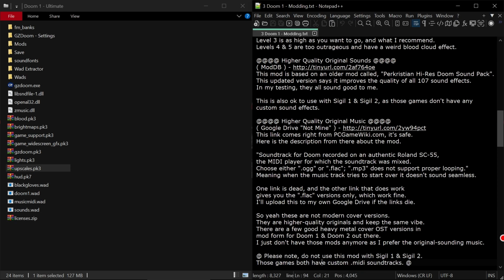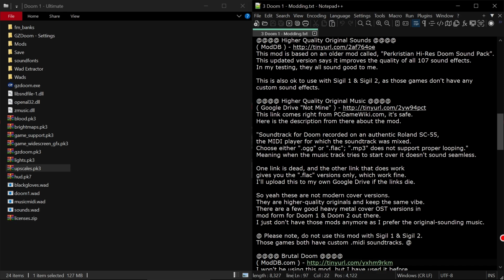The next mod is higher quality original sounds on ModDB. This mod is based on an older mod called Percussion High Res Doom Pack Sound Pack. This updated version says it improves the quality of all 107 sound effects. In my testing, they all sound good to me. This is also okay to use with Sigil 1 and Sigil 2, as those games don't have any custom sound effects.